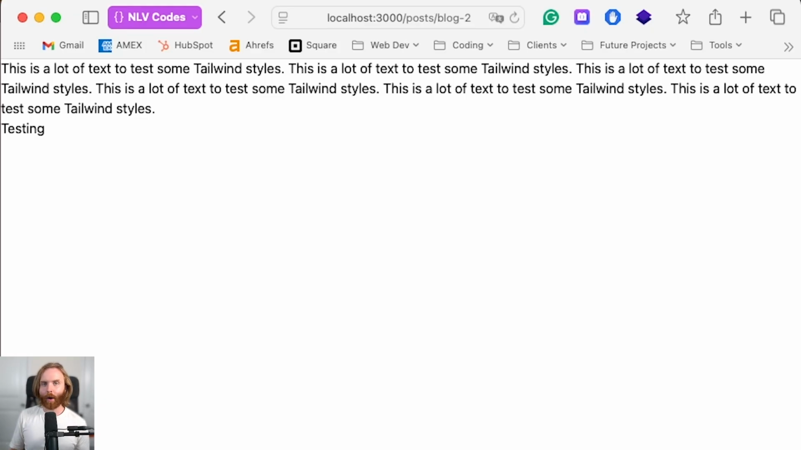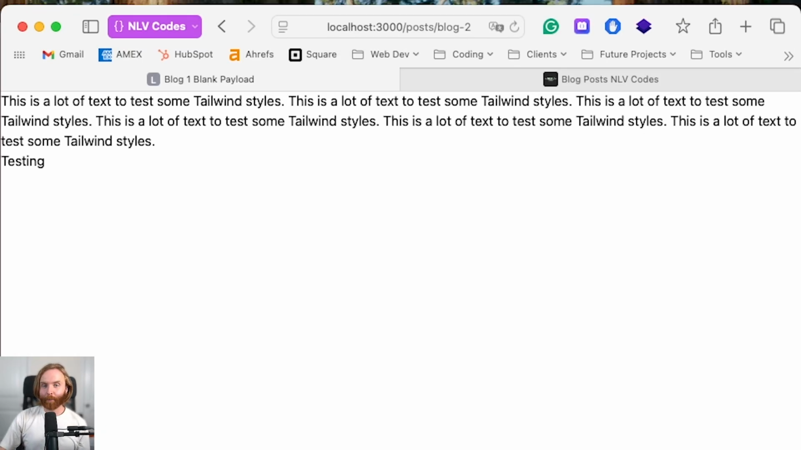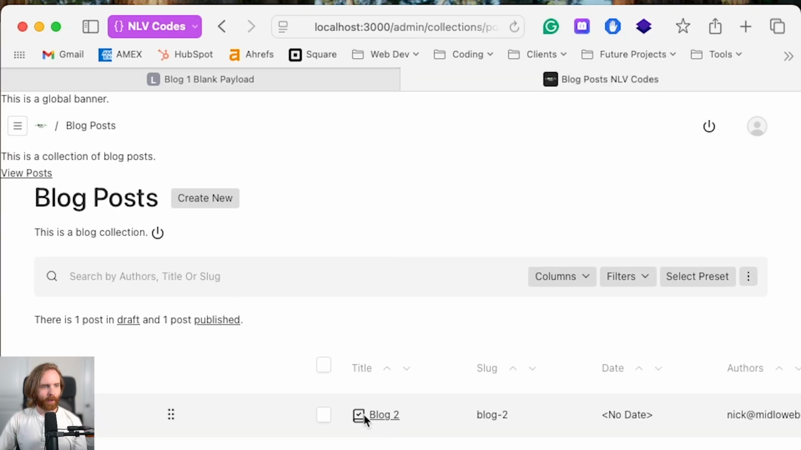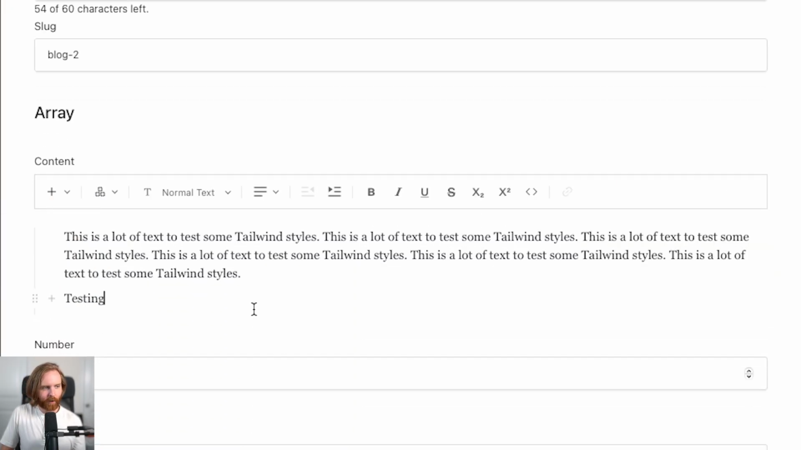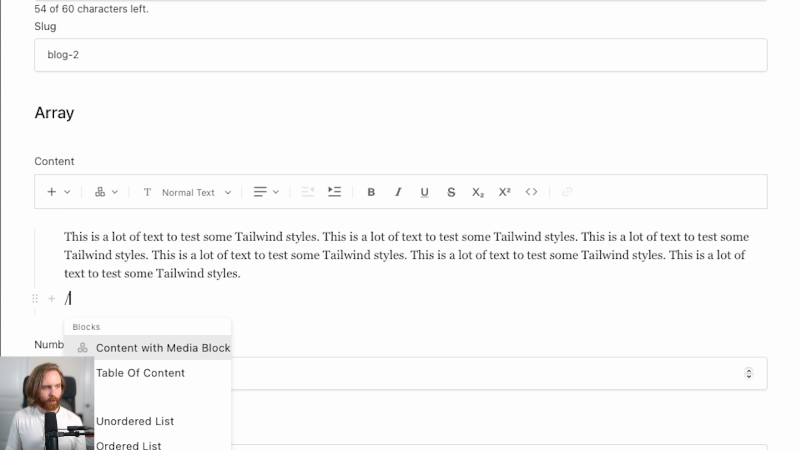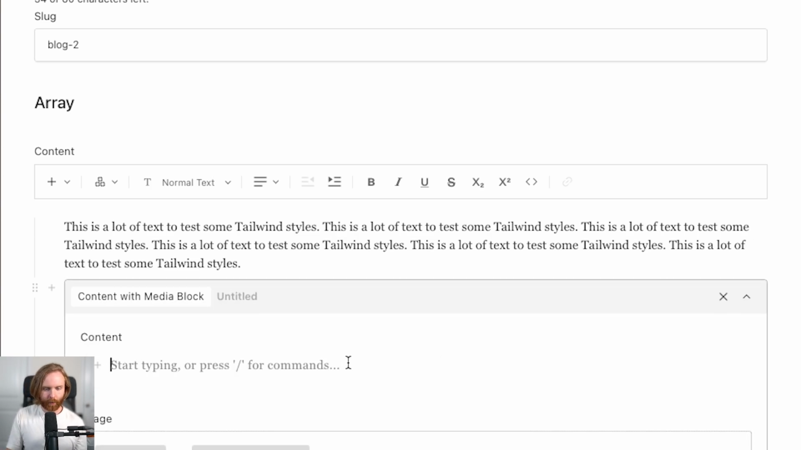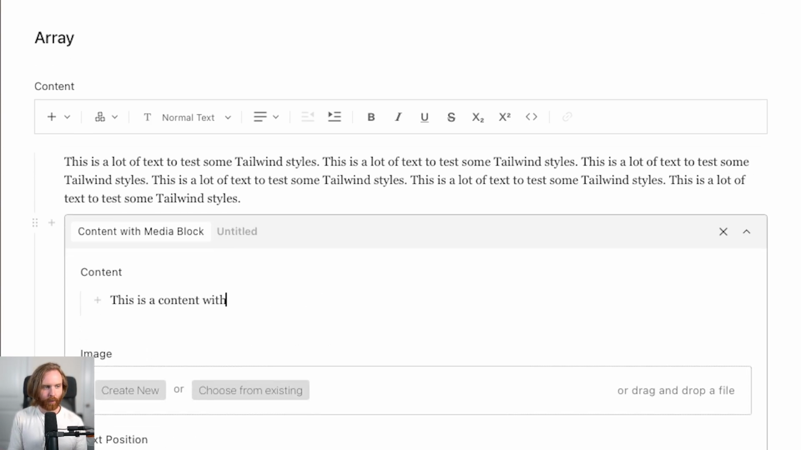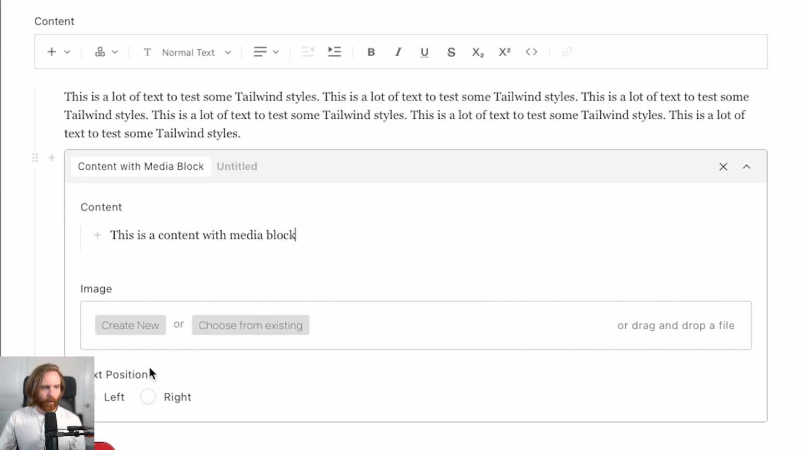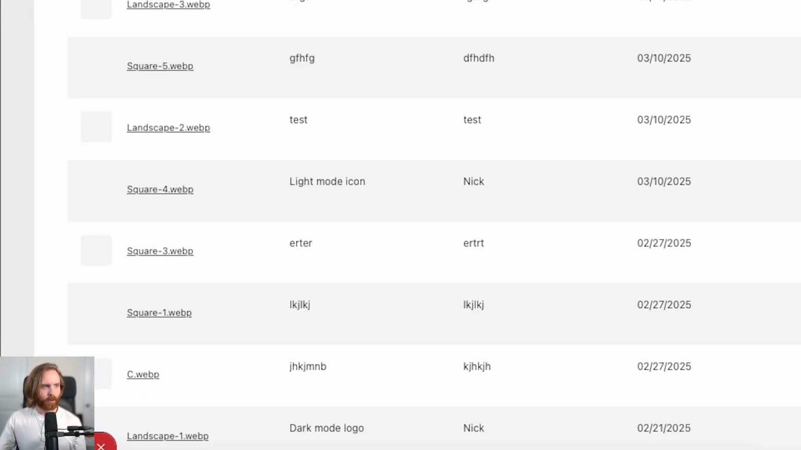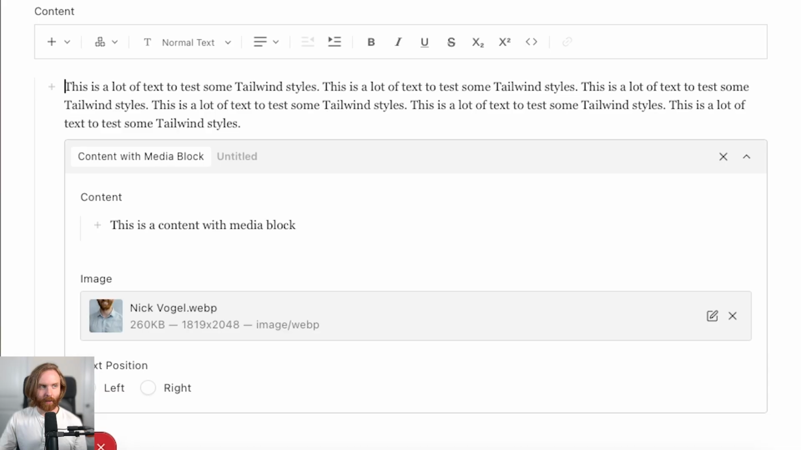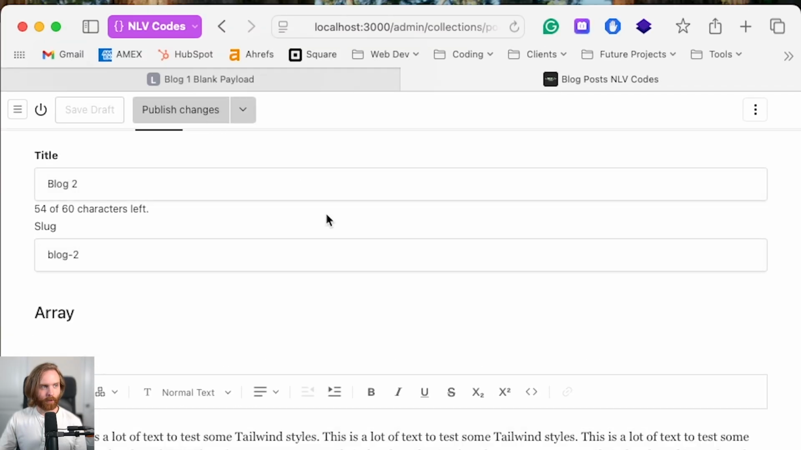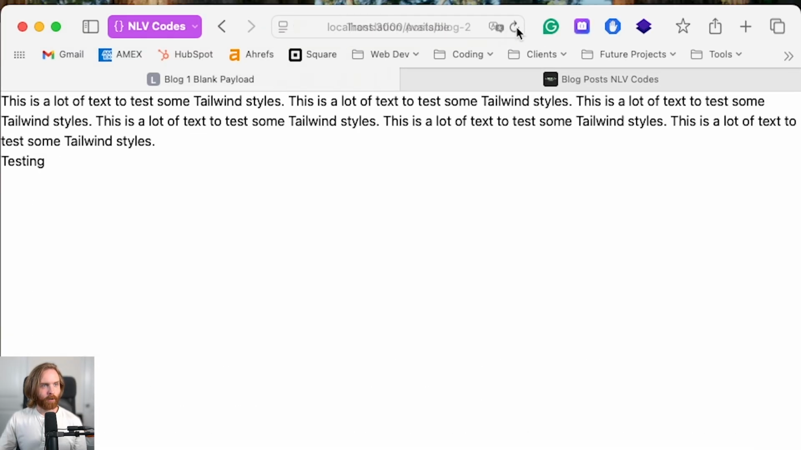That's because, similar to our rich text component, we need to define the blocks we want to use. So let's add a block to our lexical content. We'll just use our content with media block in our blog 2, and we can get rid of our testing here and add our content with media block. And in here, we'll just write, this is a content with media block. We'll set text position to left, and we're going to choose from existing and just use my headshot here. And we can publish these changes. But now if I go back to our blog 2 and refresh, we can see that nothing changes.